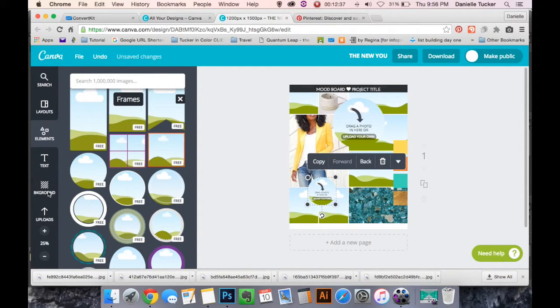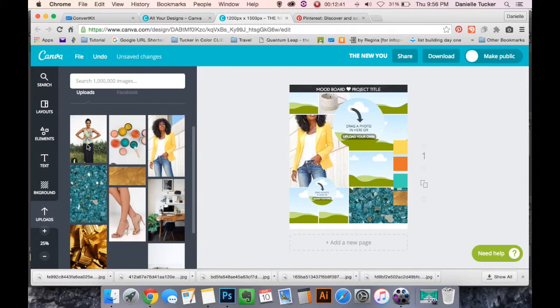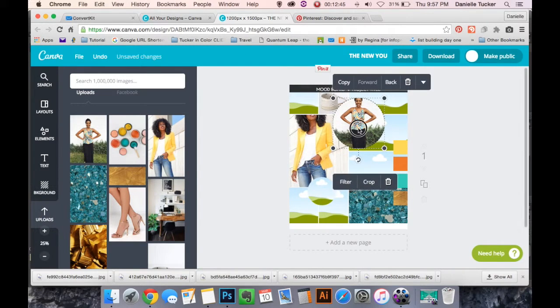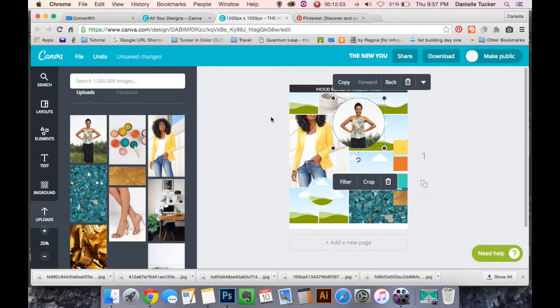Perfect. Okay, so let's go back to uploads. And what you want to do is just drag your image and place it wherever you'd like. Double click to adjust. Check mark to submit. Perfect. Okay. Next, as you can see, I've already added this one. Let's add the gold fill.